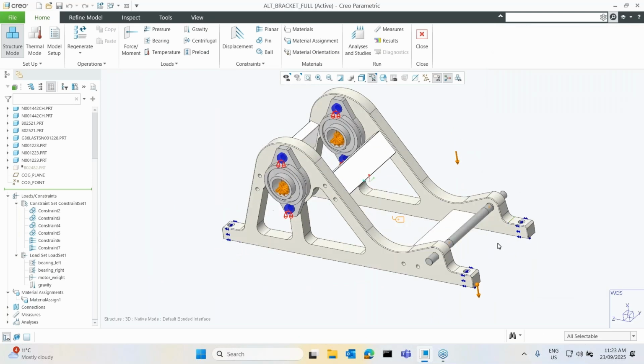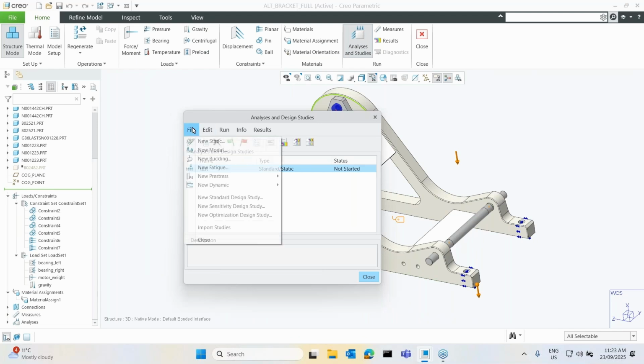All right, so far what we have done is we have assigned a material, we have added some constraints, and we have applied some loads. The next task is to define the analysis that we want to run. To do that, we click on this analysis and studies icon, and from here we go to file and we click on new static. As my colleague Shafin mentioned earlier, these studies are only available in higher tier licenses, not available in Creo Elite. Only we can define new static as of now. So let's select new static.